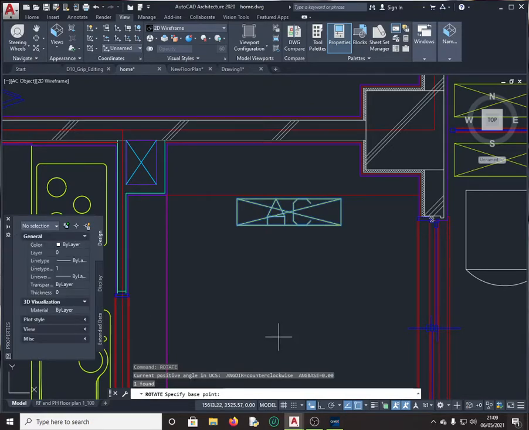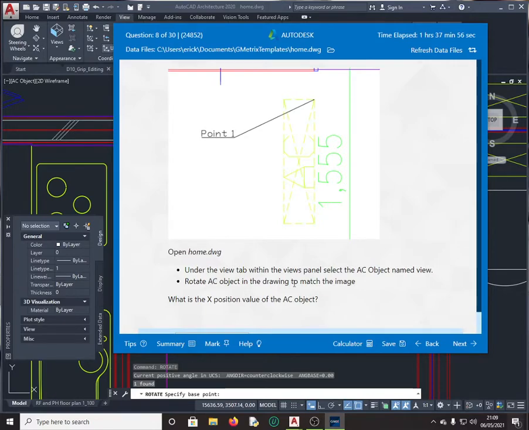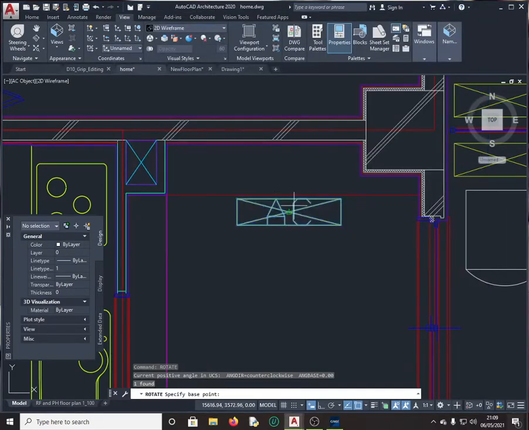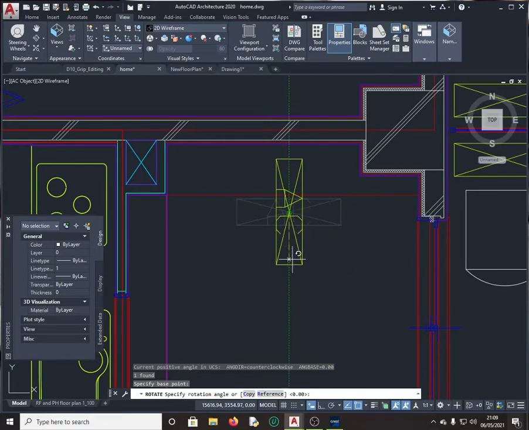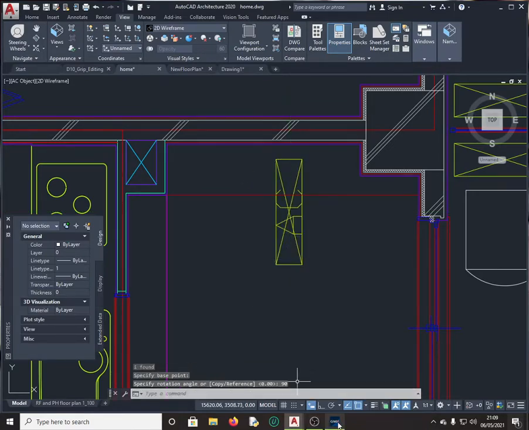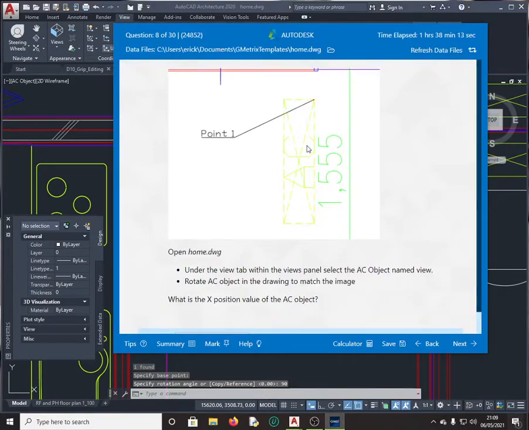Then rotate, you specify you are supposed to rotate from the middle, I think. Rotate AC drawings match the image. Anyway, let's come here. So I click at the center, and that way, then I type 90 degrees like that. So that one is okay. Now after rotating it, it looks like this.